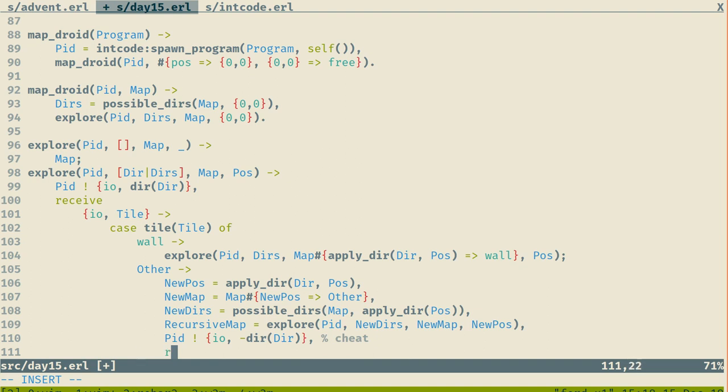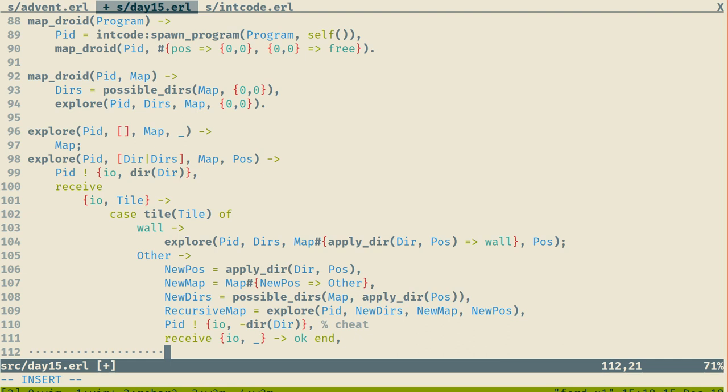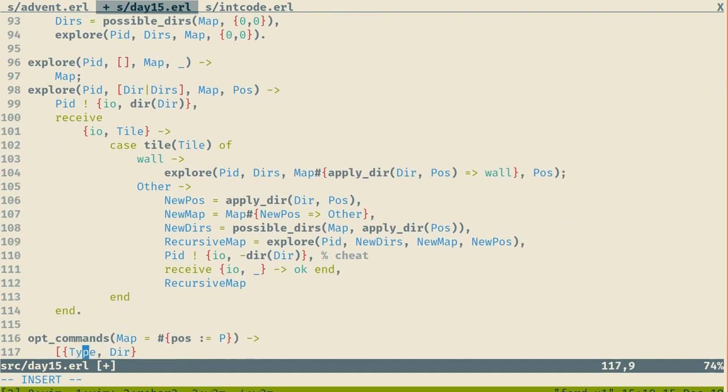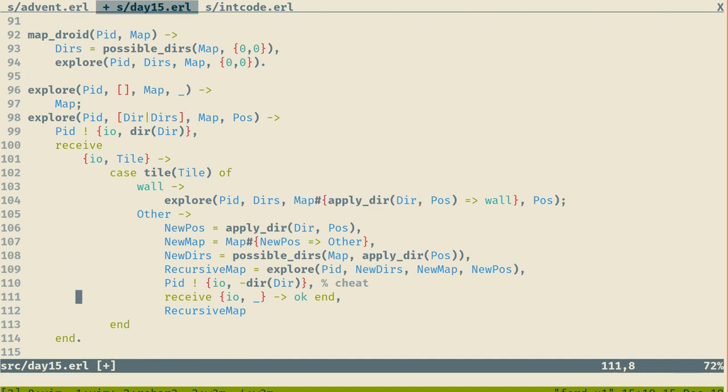And then I can receive the IO of whatever value. It doesn't matter what it is, because I know the content of my tile already. And then I can return the recursive map. And that should have unwound the entire stack and brought me back to the original position that was there. Because that's the thing. I go down each one of them recursively. We'll get back until they are at the right step. And be all right. Actually, let's not cheat. Let's do it clean.